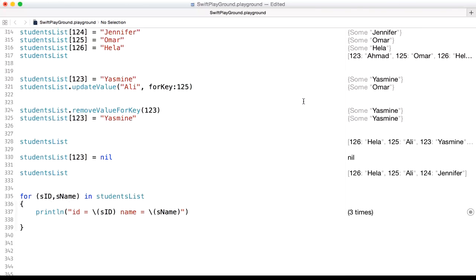All right, this is the end of this video. So we've covered dictionaries. We've just covered arrays. The next topic will be covering functions, and after functions we'll be covering objects and classes and methods and some of the object-oriented concepts in Swift. All right, and see you in the next video.